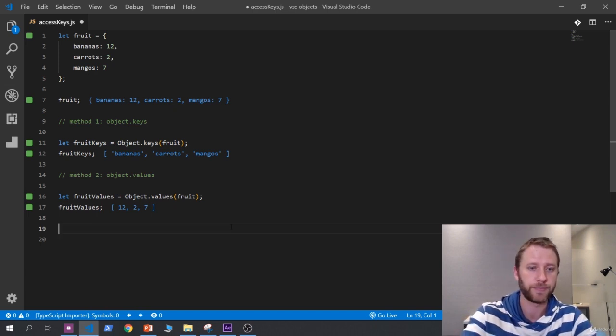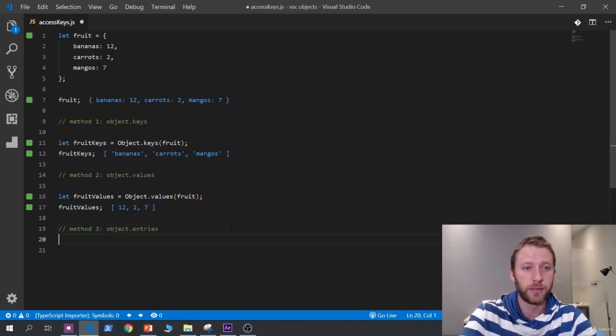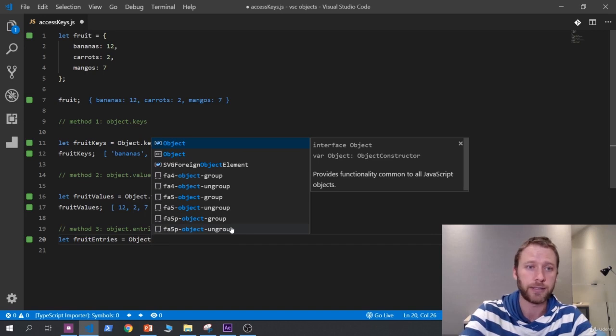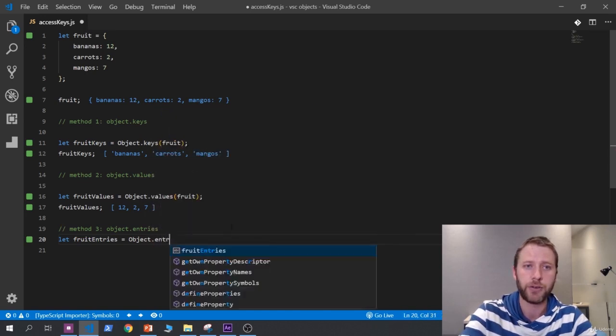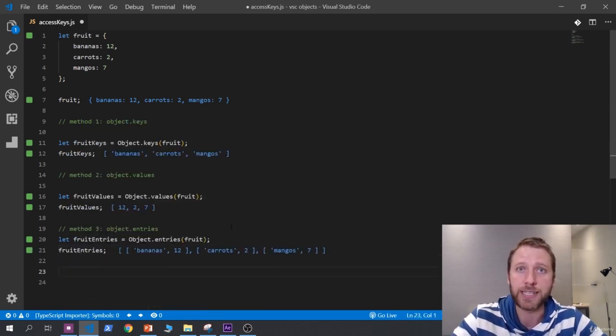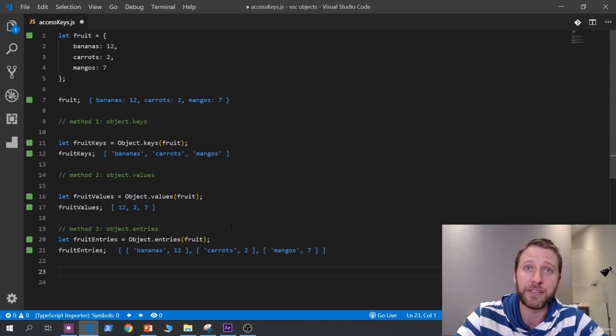Let's have a look. Method 3. Object.entries. So now let's define fruitEntries. We again have to access the JavaScript Object, and here we've got entries. And we pass in the object fruit. And if we console log this out, we get an array of arrays. Remember how I said that Object.entries is almost like an array of arrays? And you can see why now, because your overall array consists of smaller arrays of key-value pairs.